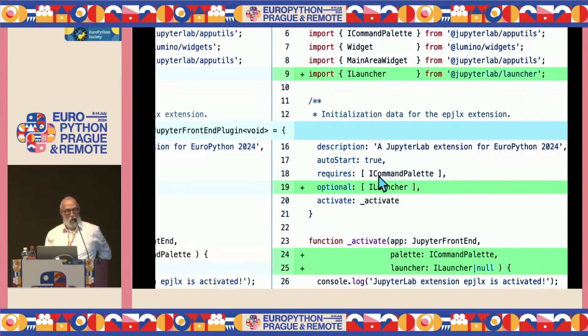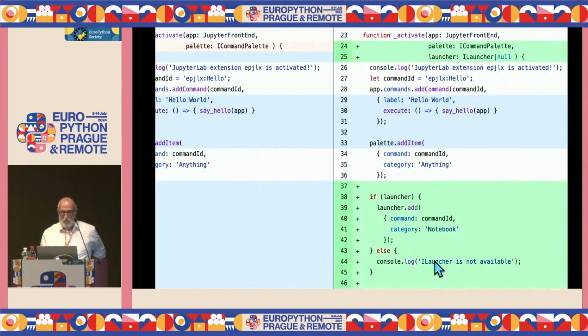And now where the requires attribute is, I could say ICommandPalette, comma, ILauncher, and that would work. It would pass the ILauncher into our activate function. But ILauncher is itself an extension and could be disabled by a user. So we're going to accept it as optional, because maybe we want our extension to work even if the ILauncher is not there. We don't want our extension to fail. So we're going to say it's optional, and when JupyterLab passes it in, we have the app here, the palette, and now we're going to accept launcher as either an ILauncher or null. It could be either one. If it's not there, if it's not activated, we'll get a null.